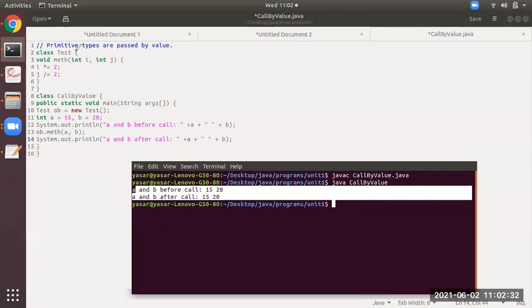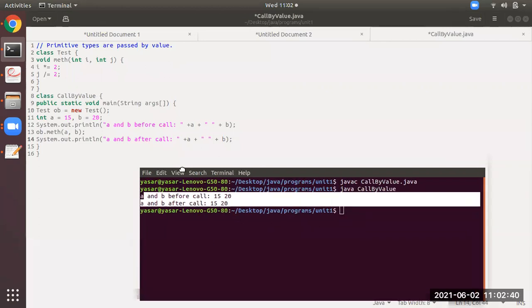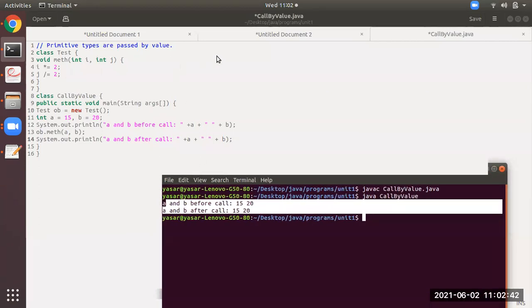there are 2 classes, class Test and class CallByValue. Now, the main class is CallByValue, from line number 8. In that you can see at line number 10, object ob is created. At line number 11, there are two variables, a is 15, b is 20. And line number 12 is going to display the values of a and b. So that is the same thing you can observe here, 15 and 20.